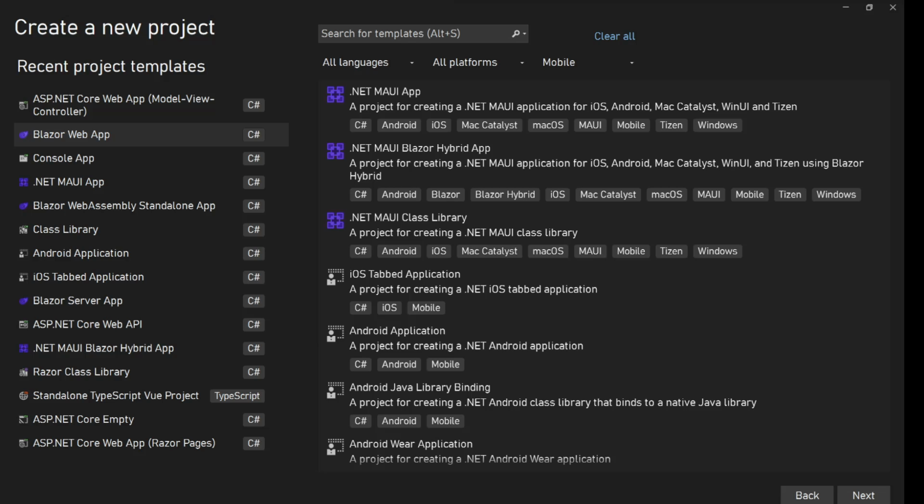Hey guys, I'm back with another video, and in this video I'm going to show you how to add Google login in a Blazor application in .NET 8. So this external login, sign in with Google in a Blazor application, without using ASP.NET Core Identity.